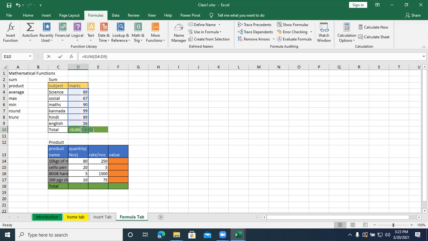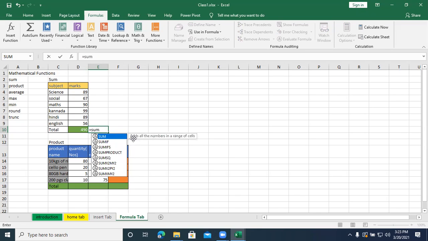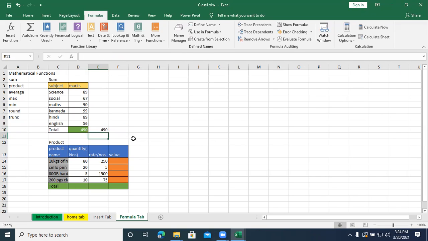So why do I need to use cell references? Cell reference helps because if I use the number directly, you have to always change the formula. Let me show you again by using direct numbers: equals sum, open bracket, I will use 89, 67, 90, 99, 89, and 56. See, I'm getting the same answer.